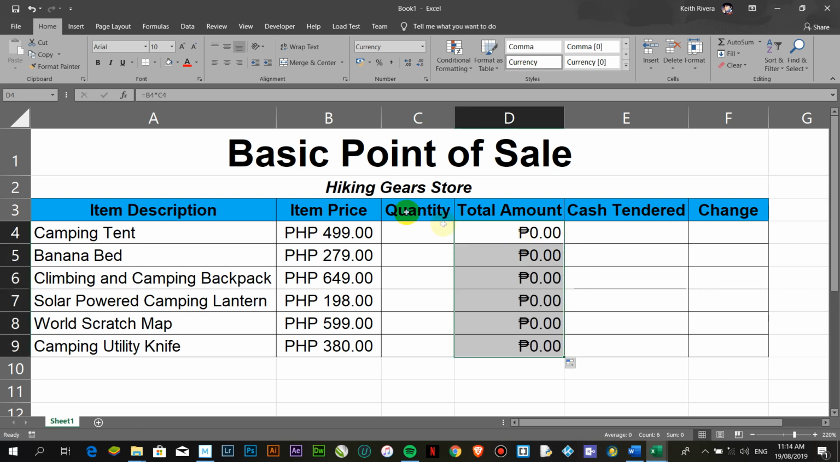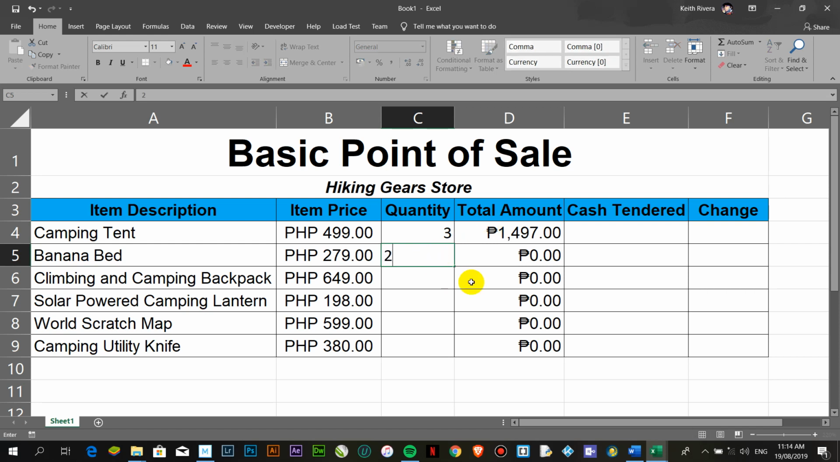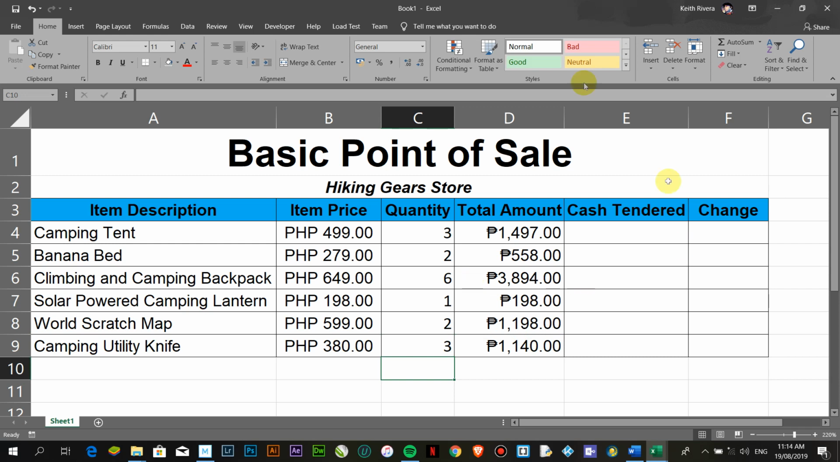That's it. Now for the quantity, if you are going to place a value in here, let's say 3, automatically the item price will be multiplied by the quantity and the total amount will be this one. Same thing with the banana bed. If I'm going to purchase 2, this is going to be the output. If I'm going to purchase 6 for this, then that would be the output. Okay, so I'm going to purchase more and more stuff in here, just as an example.